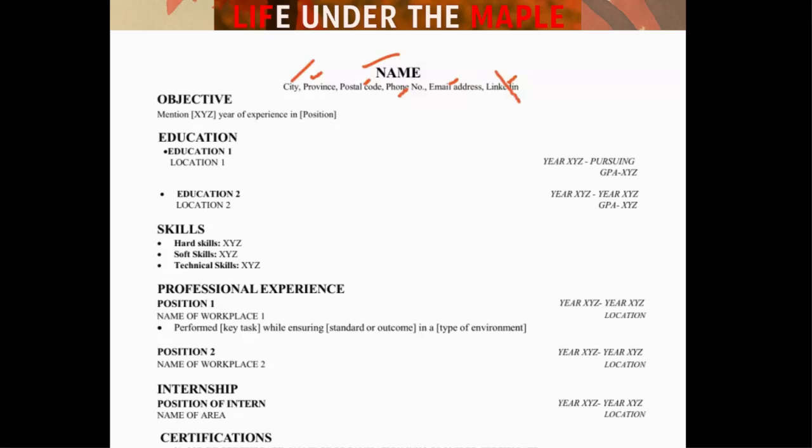Then you need to mention your objective. So in this objective, you can mention that you are a motivated student and you are applying for that particular job. If you are a student and that particular job relates to your particular stream, you can mention that you are a motivated student seeking a particular job in that sector.